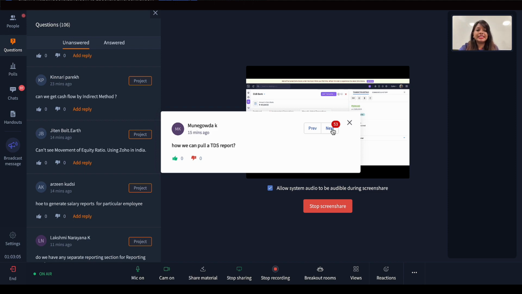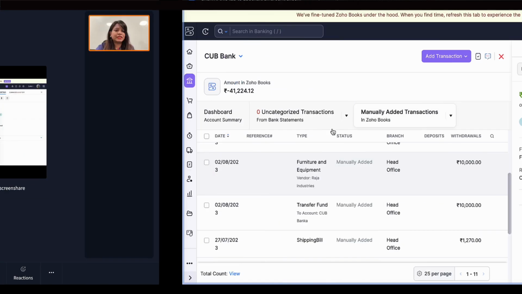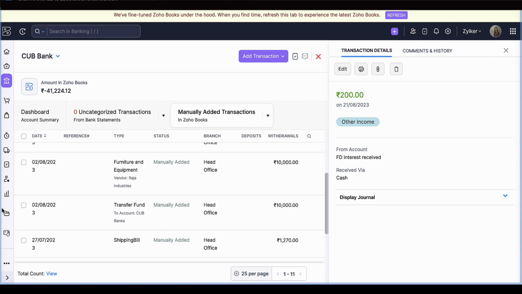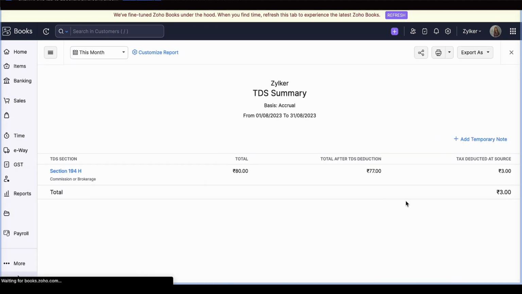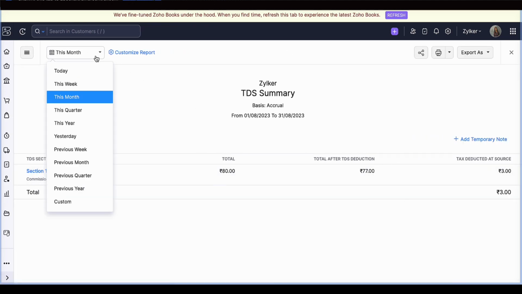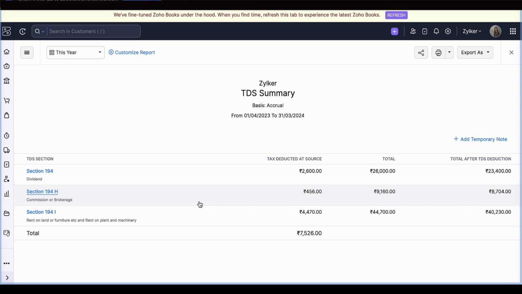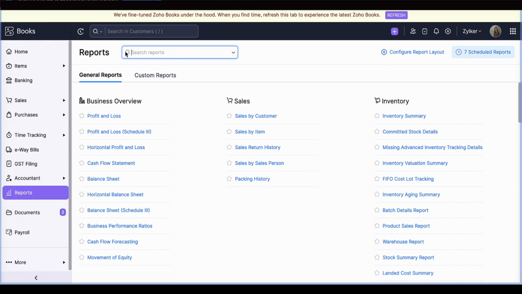How can we pull a TDS report? So the TDS report is available directly in the tax summary reports. If you go to the reports module, you'll have the TDS summary report right over here. So you can get your TDS report from this section. You can select the time period and get the TDS report over here.